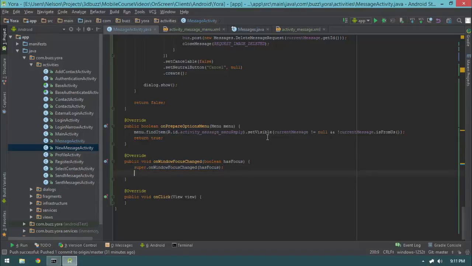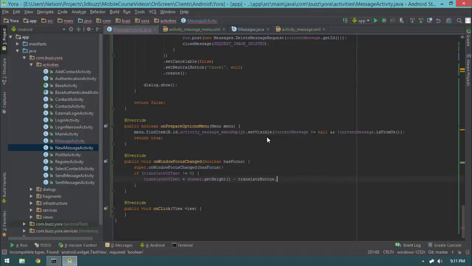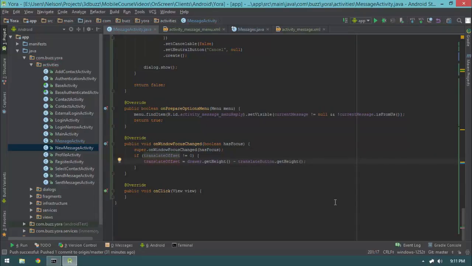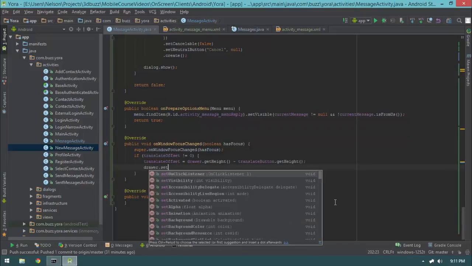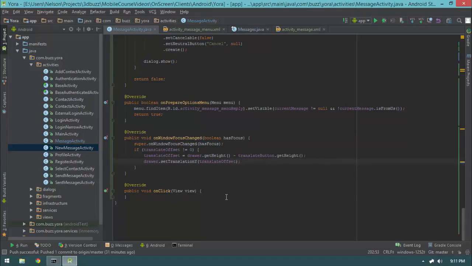So what I'm going to do here is I'm going to say if translate offset does not equal 0, then translate offset equals drawer.getHeight minus translate button.getHeight. So this will simply make it so if we translated the drawer all the way down to this position, it would be closed, which we want to do as the first thing. So I do want to say drawer.setTranslationY to translate offset. So that'll make the drawer invisible. Well, not invisible. The translate button will still be visible, but the rest of it will be out of view.